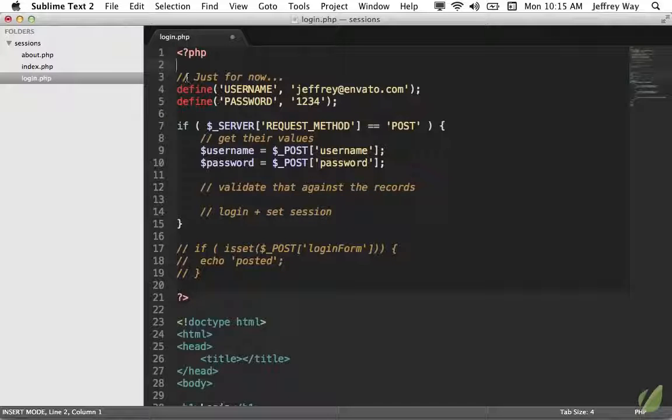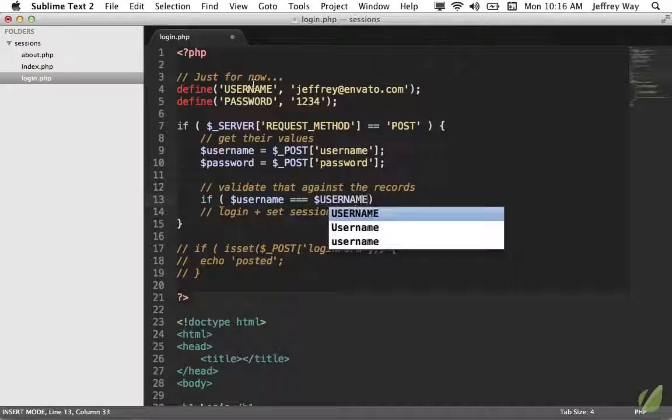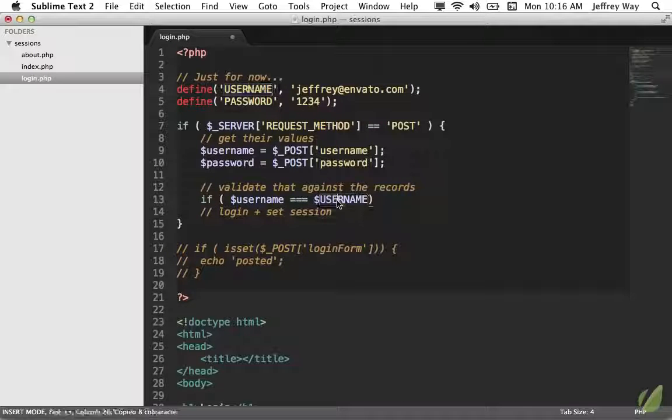All right, so now we've stored these values. The next step, validate that against the records. Well, we could say if username equals USERNAME. Notice that when we reference constants, we're not doing anything like this. We reference it using all caps. And this is generally a convention. You make your constants all caps, so it's very clear that you intended for that to be a constant.